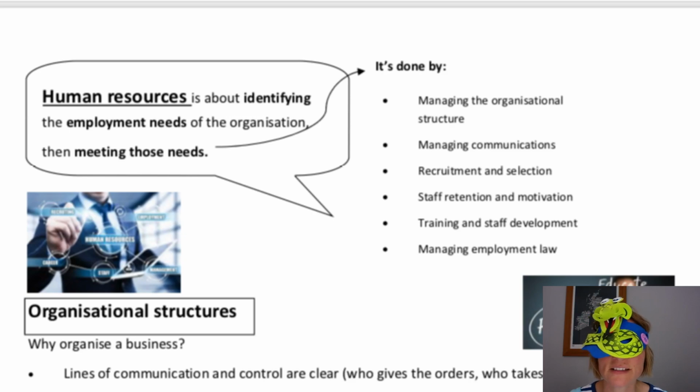Hello. This hat is not working because I've just tried twice to live stream and neither of them worked. So now I'm doing this as a recording and then I'm going to upload it. Hopefully this will work.